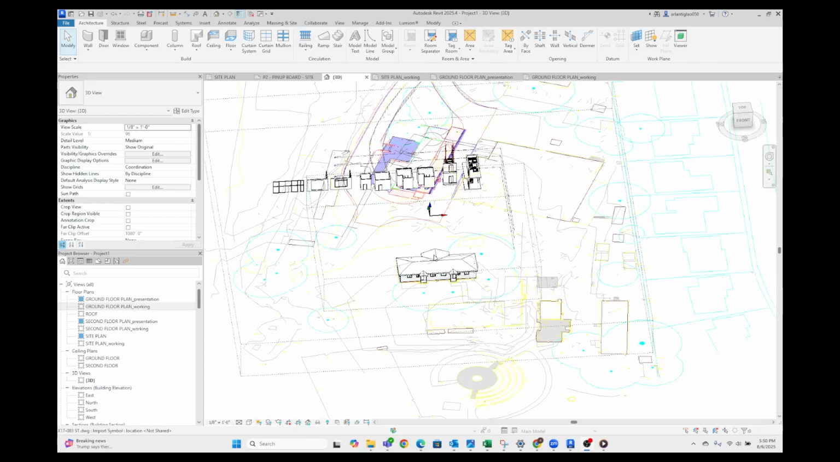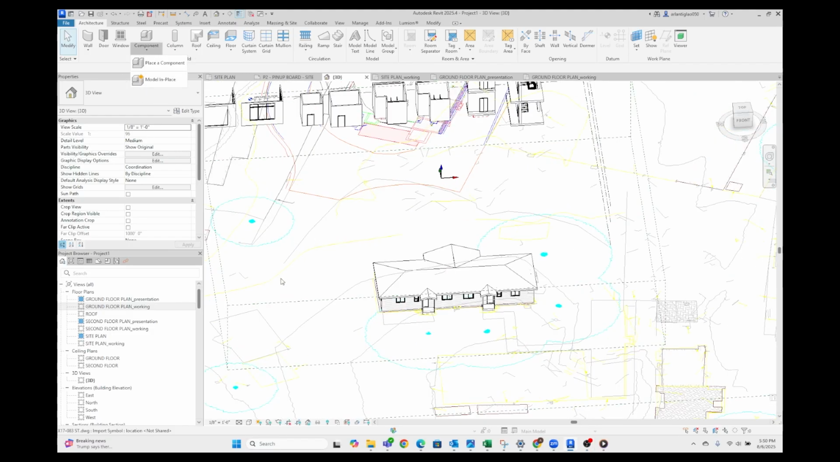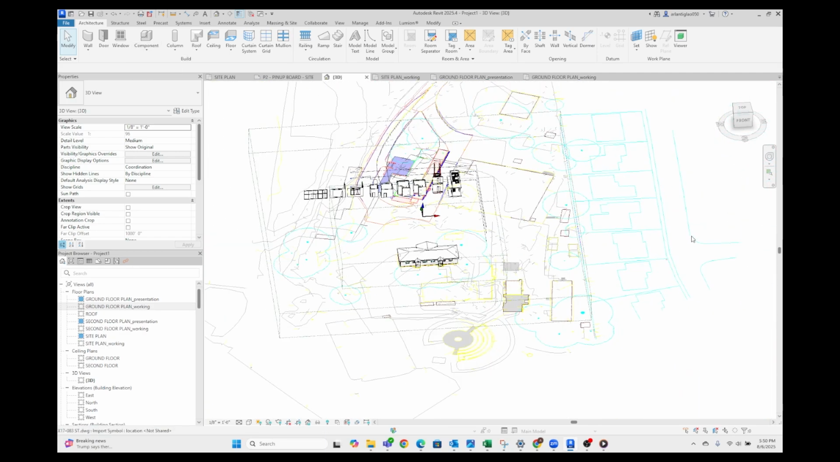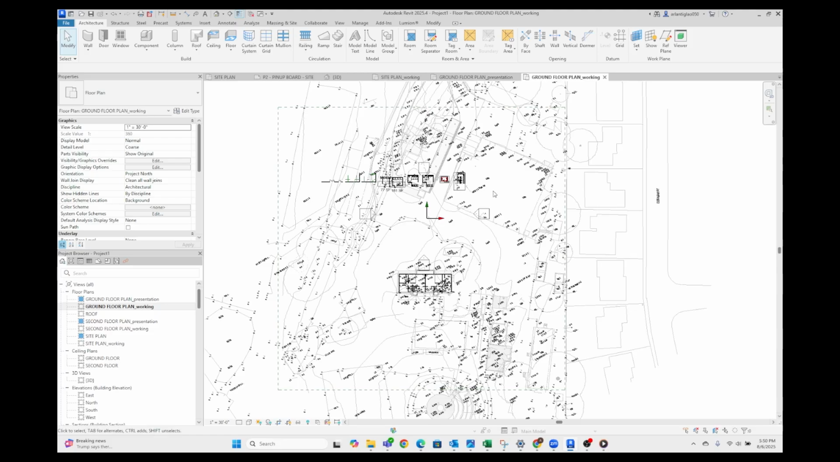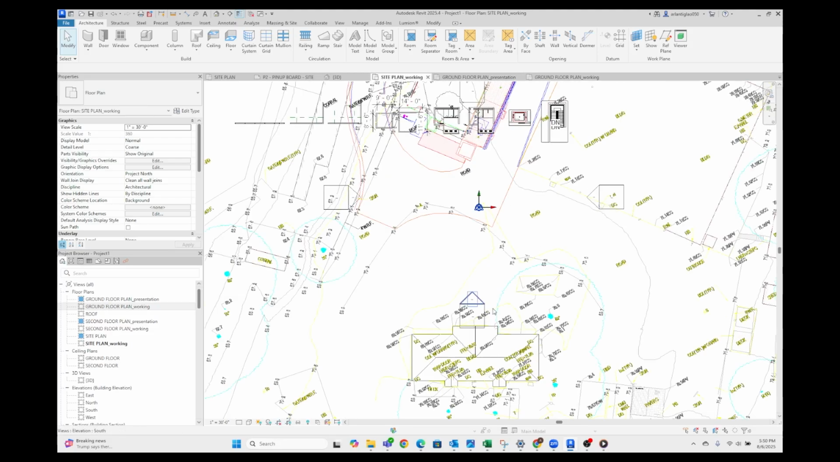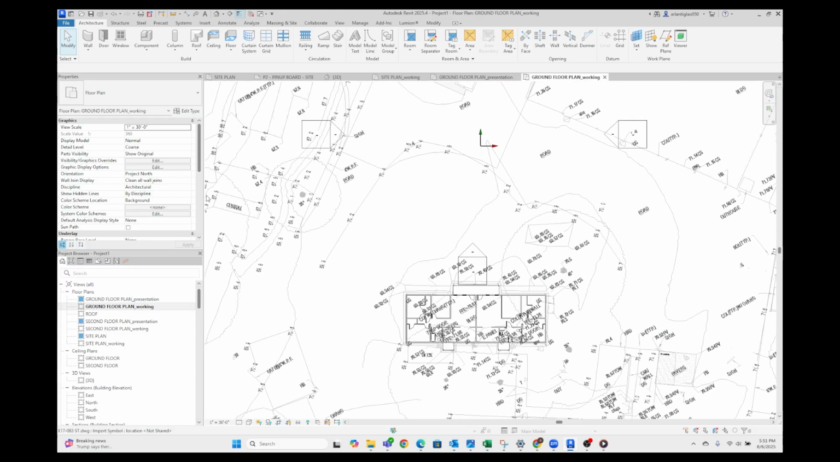All right. So to construct the site, we're going to use this tool called Model in Place Components, and use the reference lines from this site plan to create our geometry. So I'm actually going to go into my working ground floor plan here. And the reason why I'm doing it instead of the working site plan is because there's a whole bunch of colors I don't want to deal with rather than here. So let's get started.